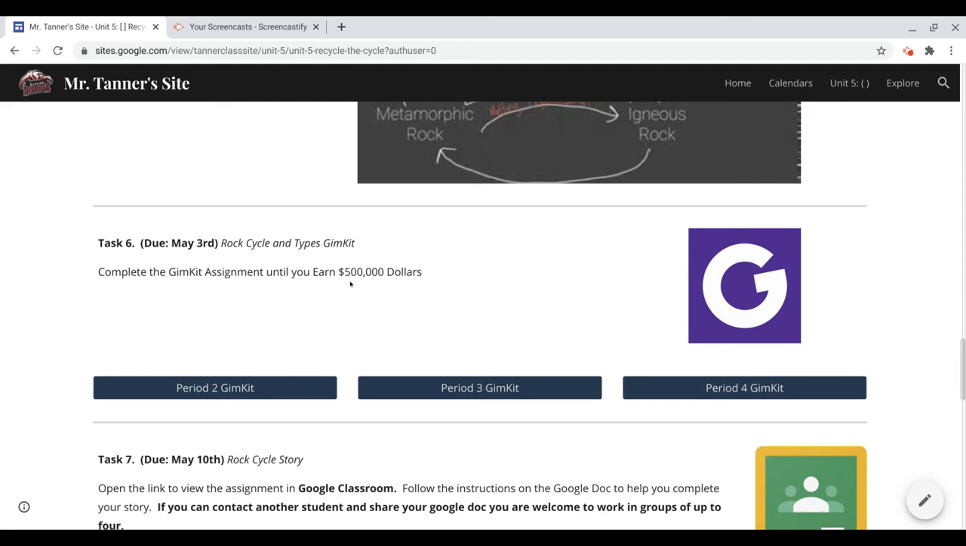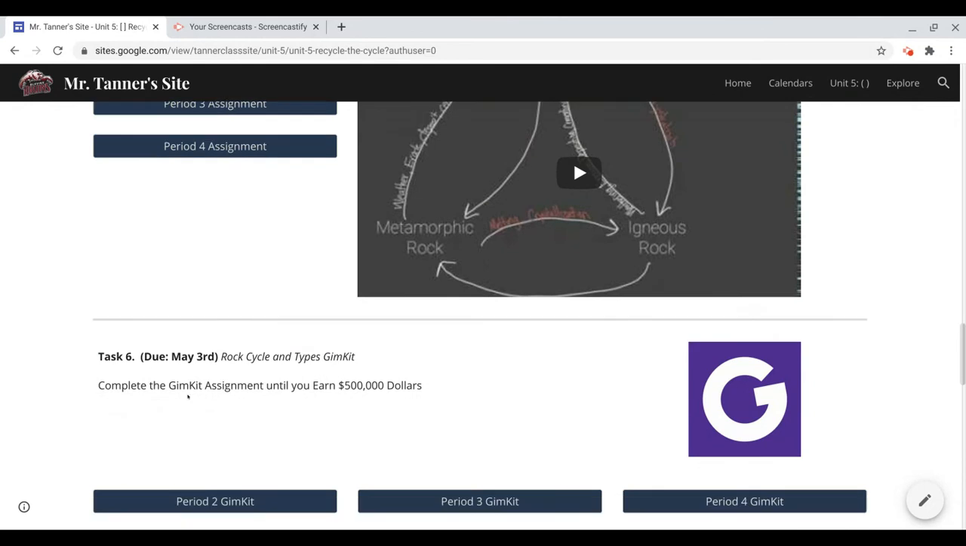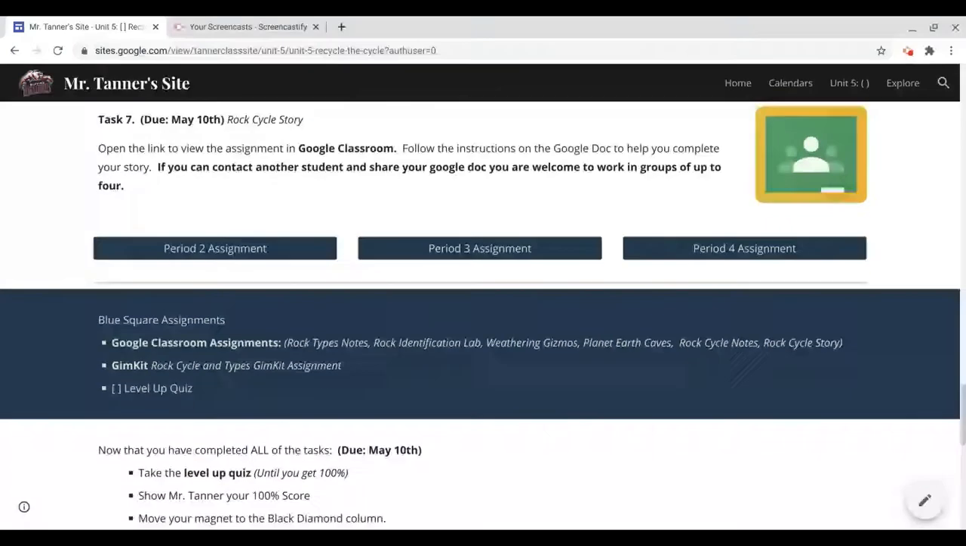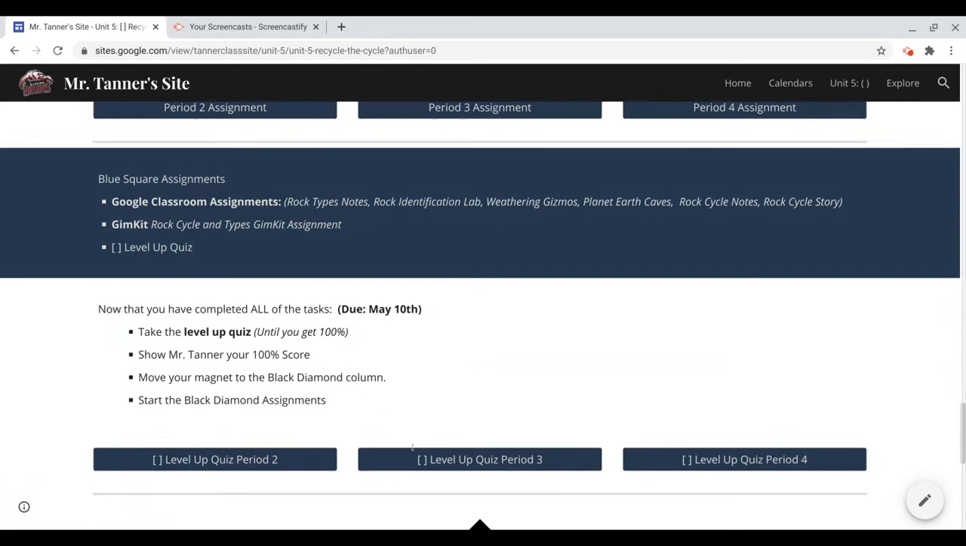This one will also time out after 30 minutes of you actively participating. So this is what we have: up through task 6 is due May 3rd. Task 7, which is the rock cycle story, is due May 10th. This is a bigger project. It's not due till the 10th. And then the level up quiz for the blue square is not due until the 10th as well.